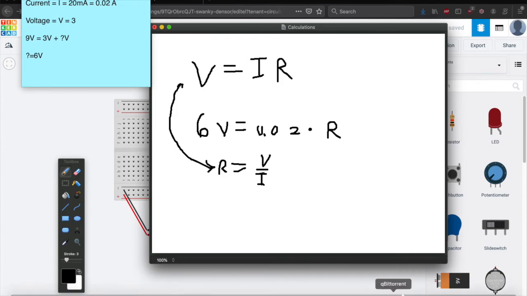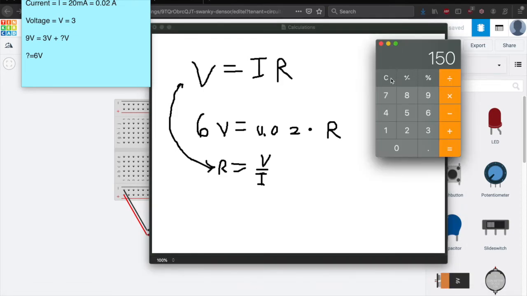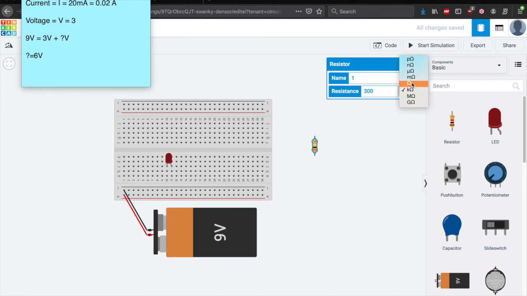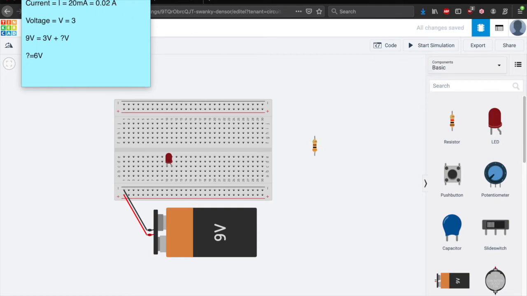If we pull up our calculator, I already have the answer there: R is going to be 6 divided by 0.02, and that's going to be 300 ohms, not 150. I don't know why I had that up there, but 300. So our resistance today is going to be 300 ohms. What we're going to do is change this resistance to 300 ohms. Cool, and we have it just like that.